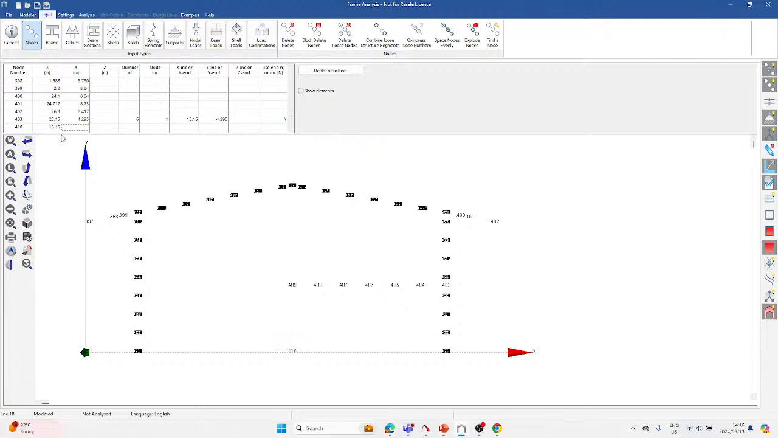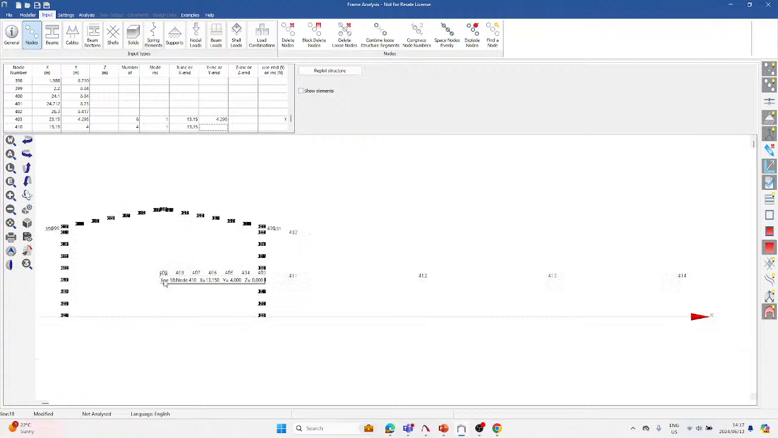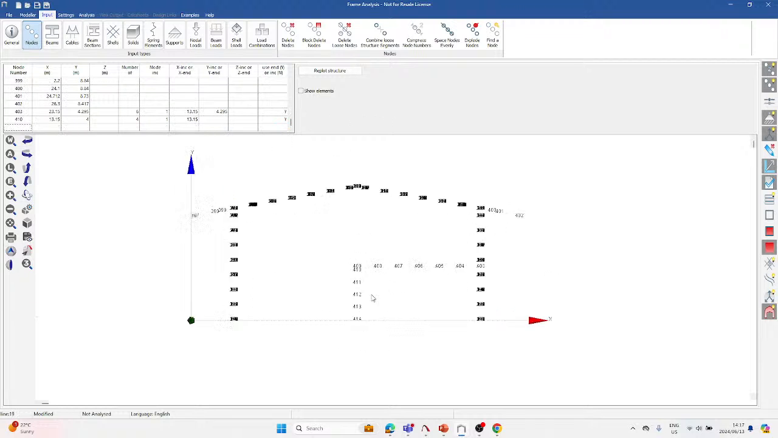And then I want it just below node 409, so it will be just 4 meters below it. And then I want 4 extra nodes between the column. Space node increment should be 1, and then 13.15 for the X increment. And just like how we did for the beam, we will say yes to specify that the increment is between the nodes.